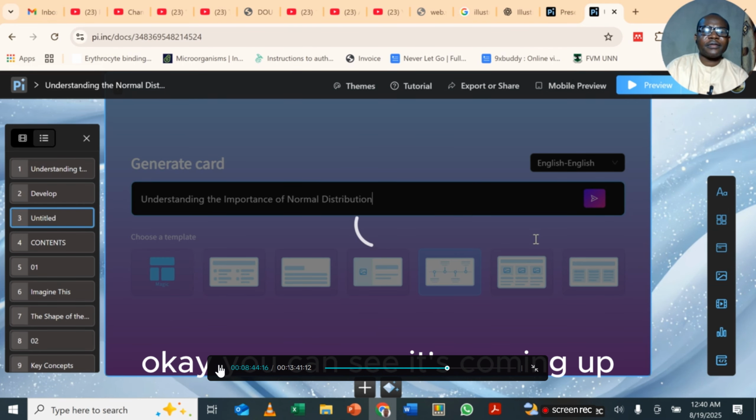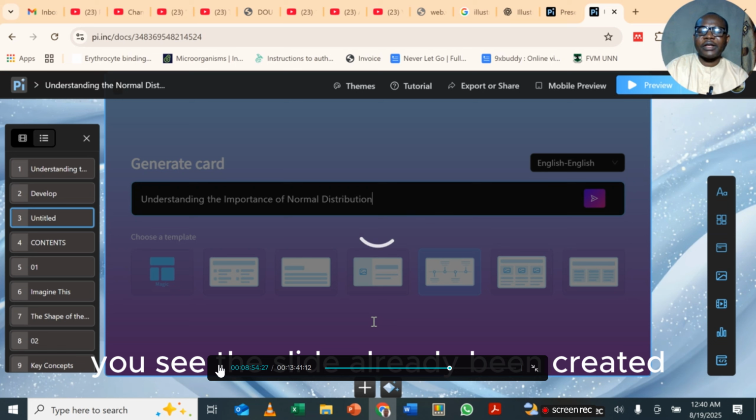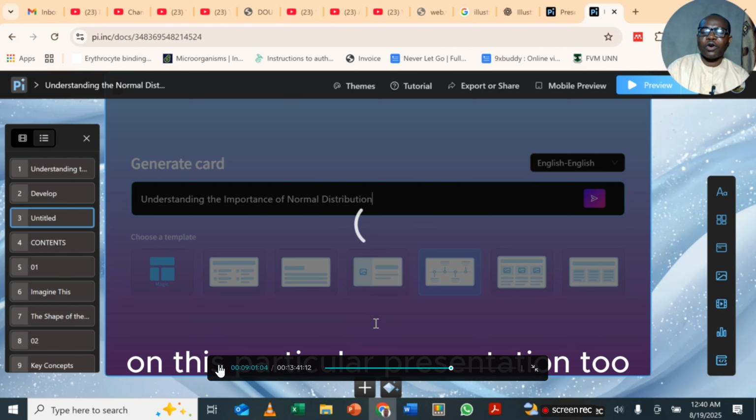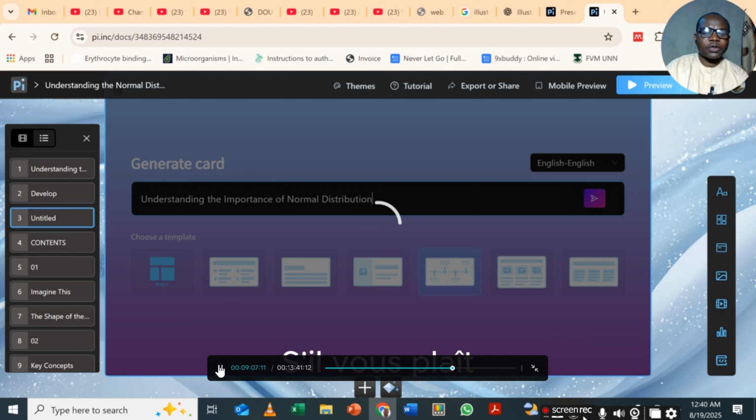Okay, you can see it's coming up. Just a minute. You see the slide already being created. Now, this is a timeline template. We have different templates and very versatile layouts on this particular presentation too. Okay, it's coming up. I think the network is a little bit slow.